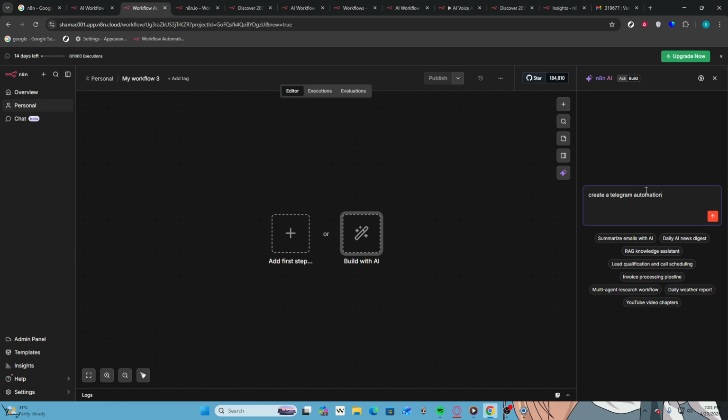In the provided text box, type in Create a Telegram automation. This phrase is essential as it defines the purpose of your workflow. Once you've entered this text, look for the option to submit your entry.